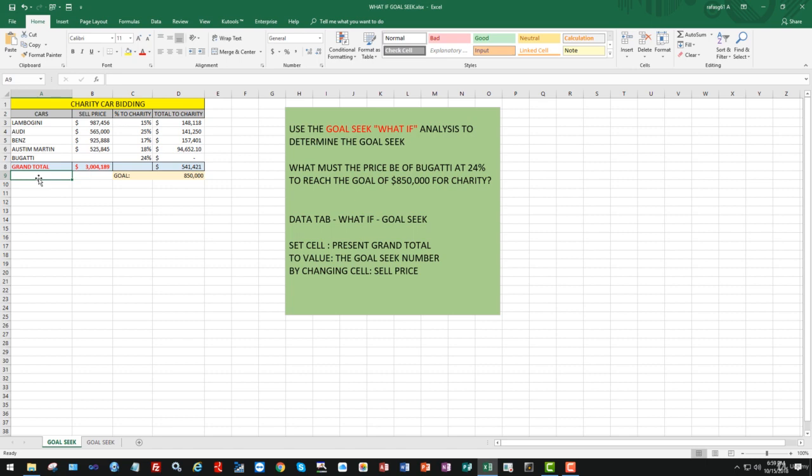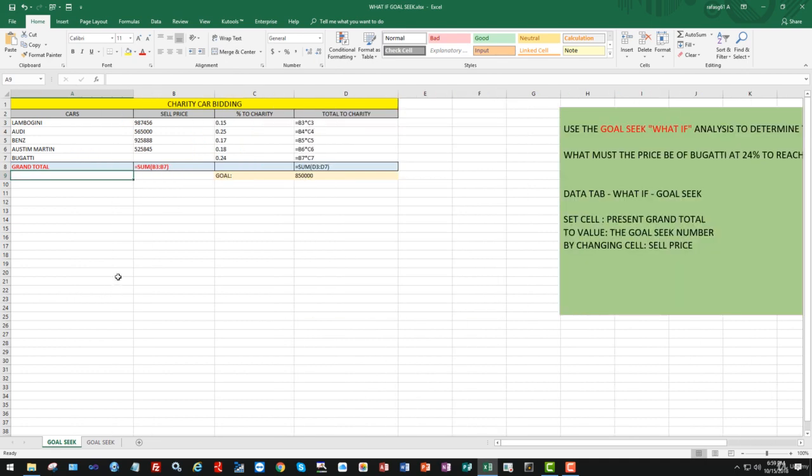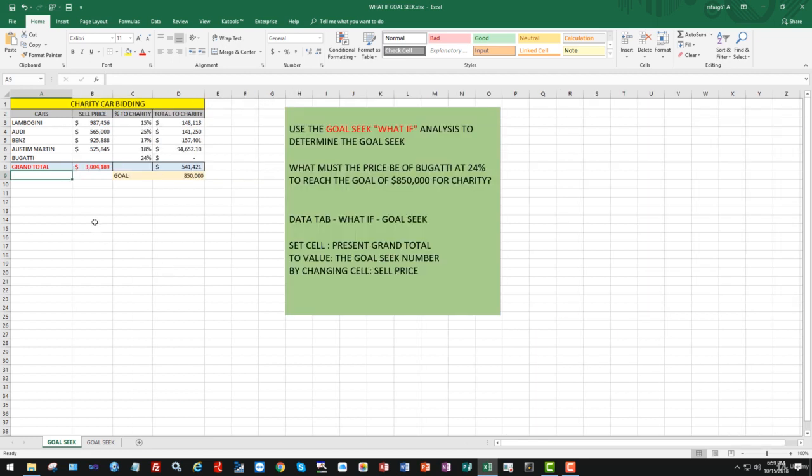The other thing before I continue is if you want to see the formulas behind anything, which we've discussed before, it's simply Control tilde. And as you can see, I got the grand total using a sum function of the sell price. And here is the total price. And here, as you can see, I got the total to charity is simply the price multiplied by the percentage. So just take a note of these formulas if you're interested in them. And I'm going to go Control tilde to get back to the data.